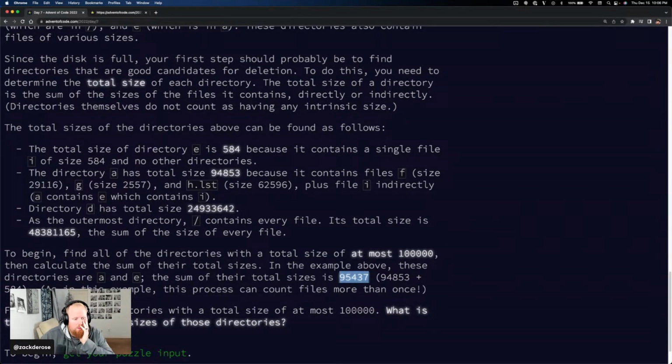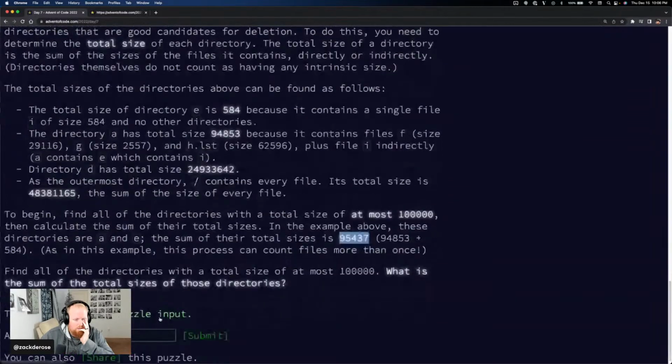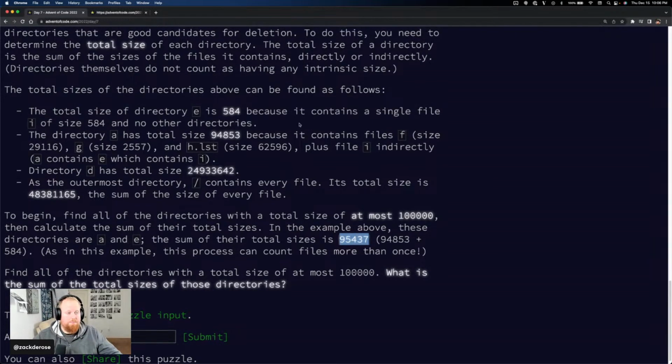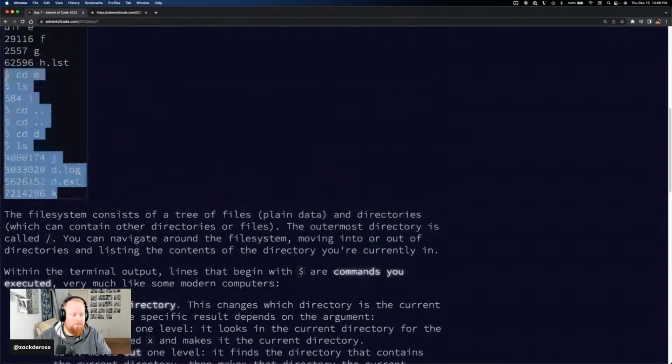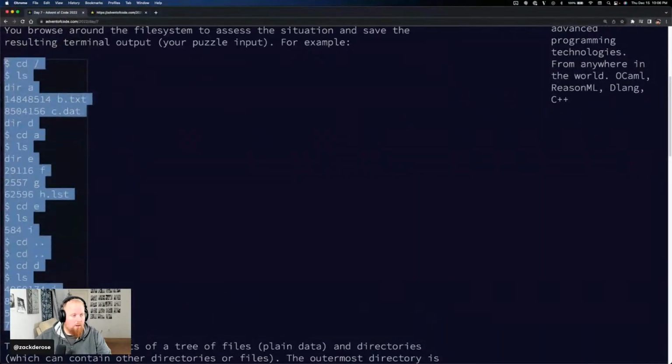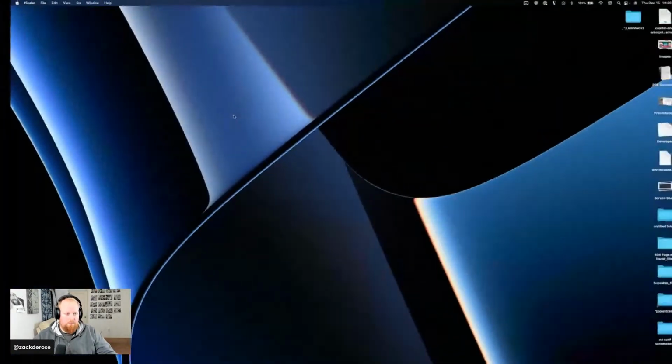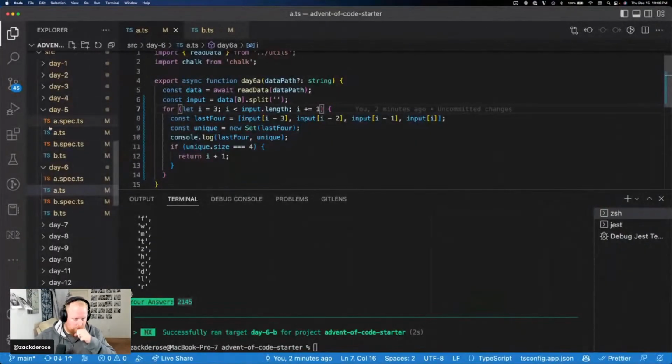First of all, find all the directories with the total size of at most 100,000 bytes. What is the sum of the total sizes of those directories? Okay, so anything less than 100,000. All right, we'll figure this out. It's going to be a pain in the butt, but it's doable.